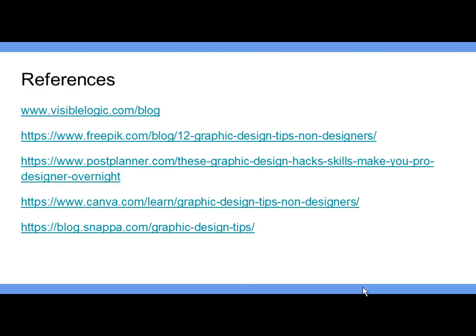Four things. Okay, number 1. You're going to design a logo. A logo for your website. Okay, there's your logo. There's your website.